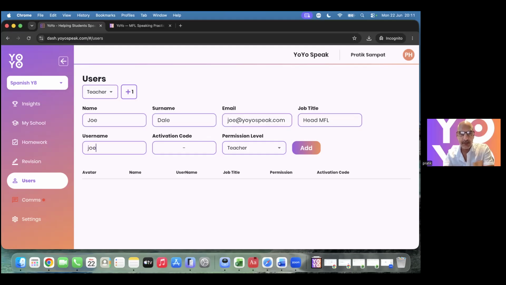We will create him a username of Joe. We don't actually use the children's names in the app, so we'll just call that Sky911. There's no password here, so you don't have forgetting passwords and resetting passwords. We use one-off activation codes. And we're going to set Joe up as a teacher admin on this school.